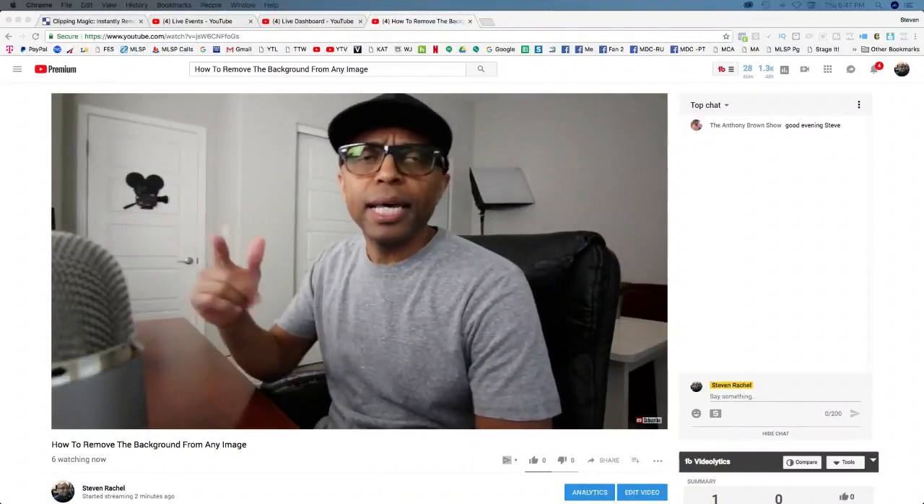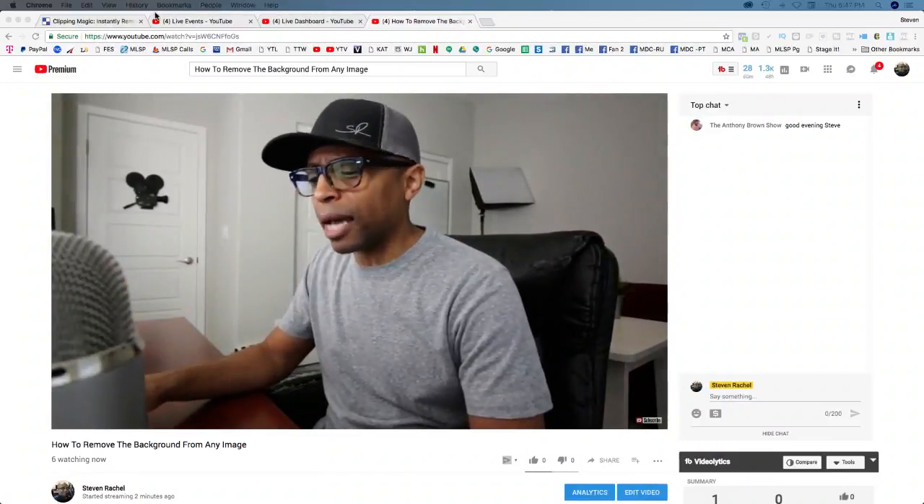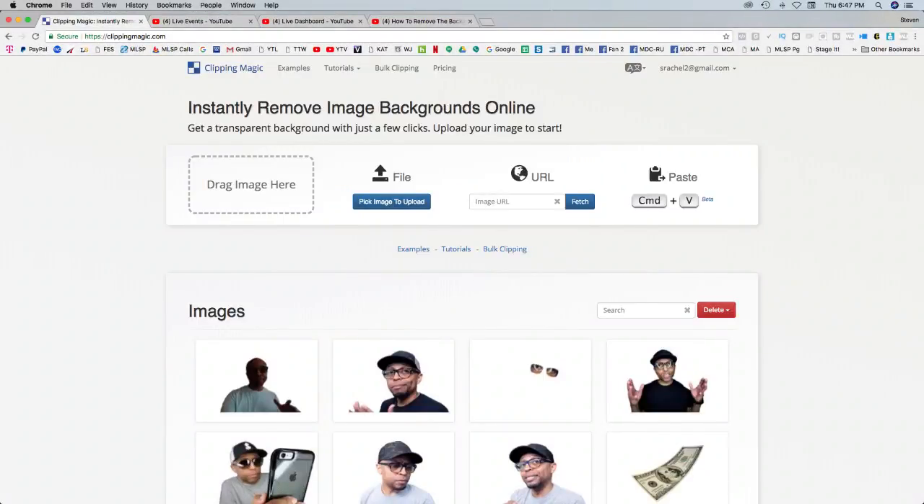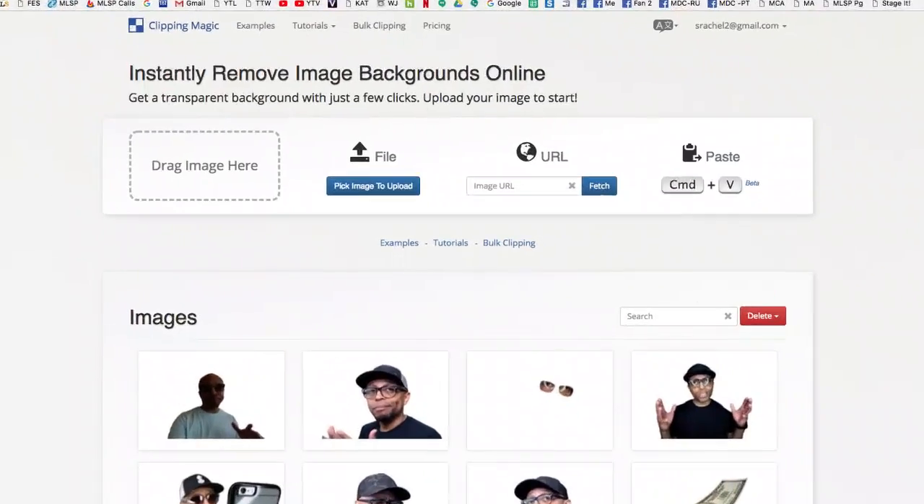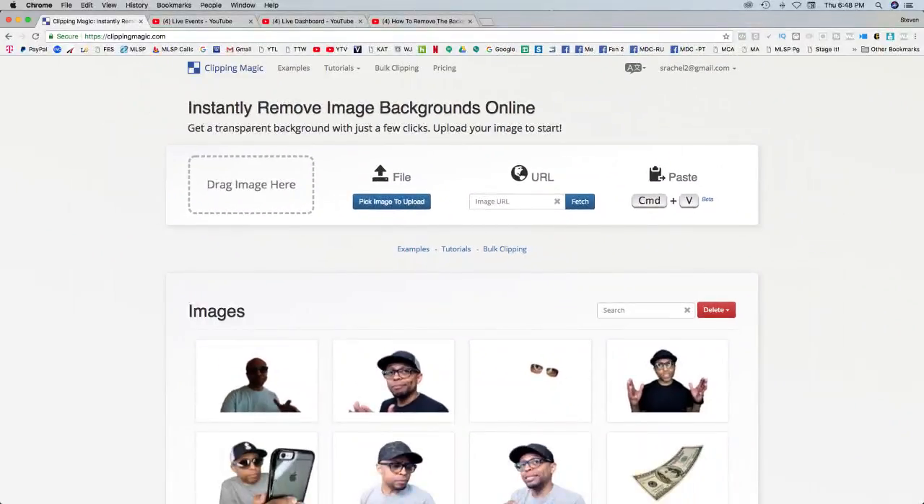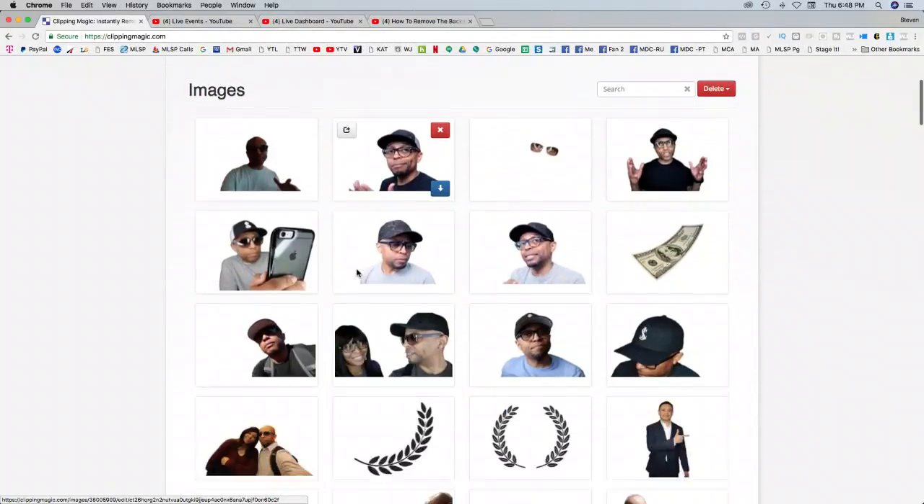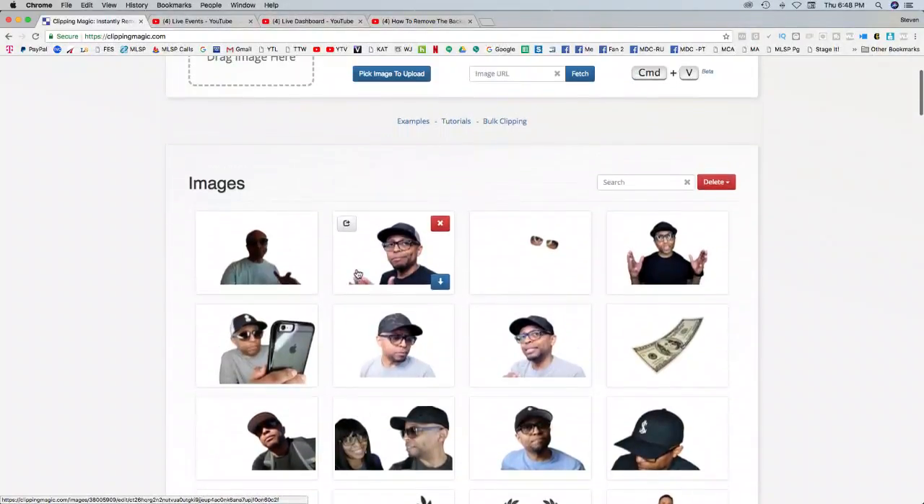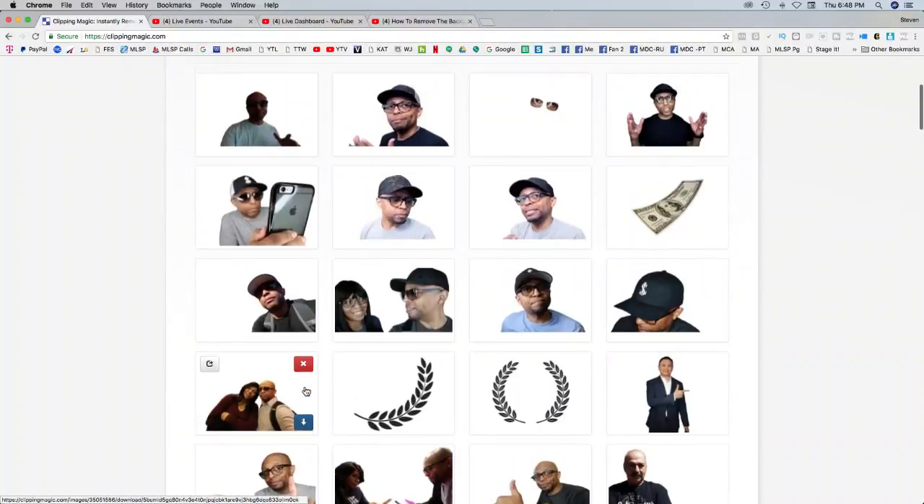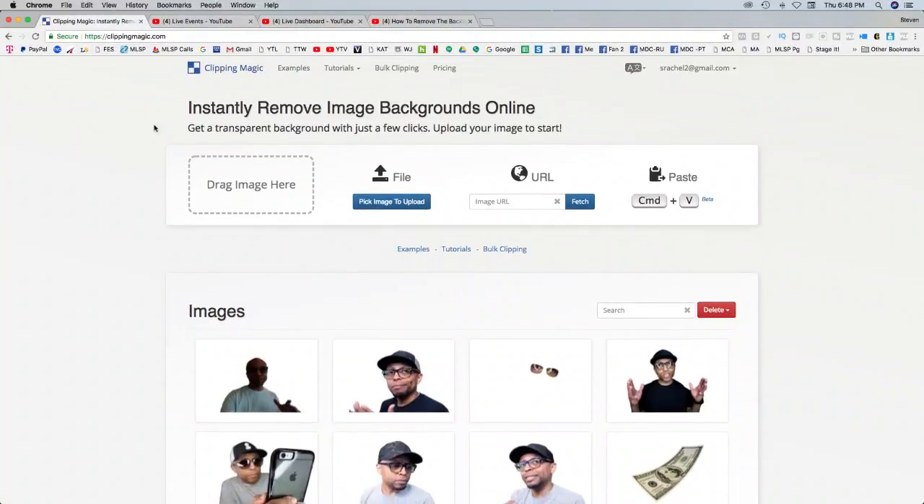So let me change my screen here, and I'm going to show you what I'm going to do. Okay, there we go. All right, so here is clippingmagic.com. As you can see, I've done a lot of different ones where I've removed the background out of a lot of different images. So let's just go ahead and get started.